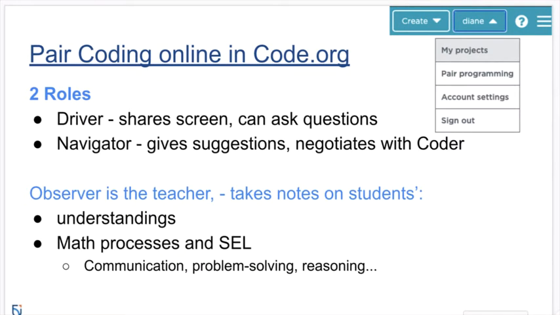There are different ways you can use pair programming. You can have a driver and a navigator. The driver is sharing their screen in a Zoom room if you're working online. The navigator gives suggestions and negotiates, much like group work in the thinking classroom. The person with the pen has to write down other people's ideas. We can make the same rule here, that the navigator or navigators are giving suggestions, negotiating with the coder, the driver.